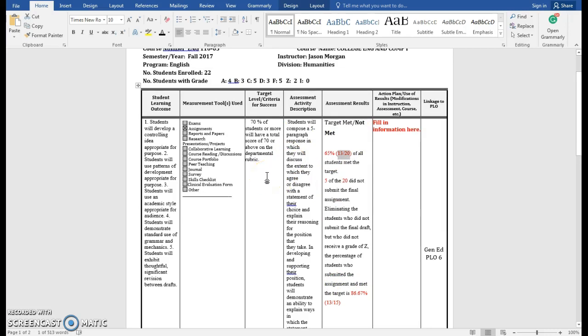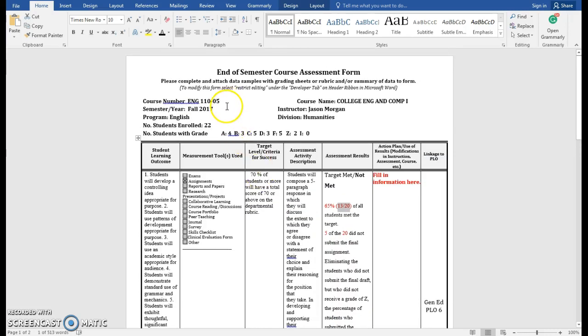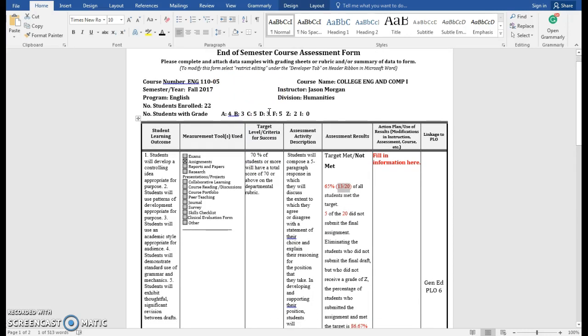So that's how you fill out one of these, and you have to do it for every single class that you teach. And again, for every course, so English 111, their form is going to look different because they've got different SLOs and different assignments. So there's that.